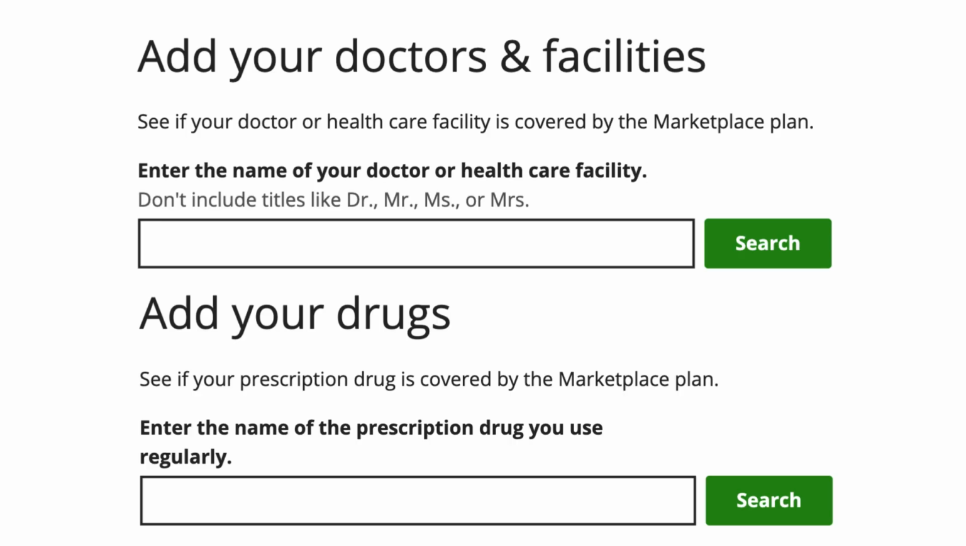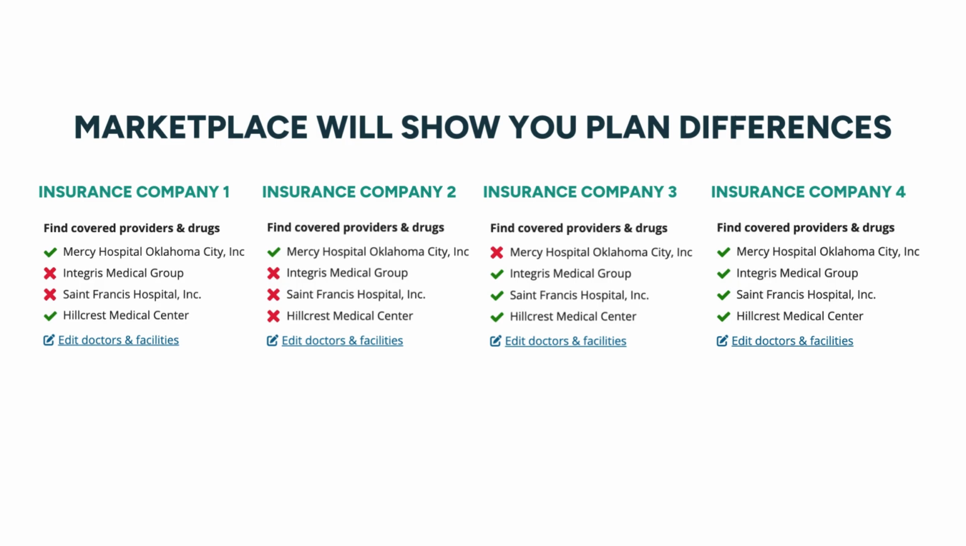Now we'll show you how to add your preferred doctors and hospitals. Enter the name of your doctor, healthcare provider, or healthcare facility. You can enter multiple doctors, providers, or hospitals to compare plans. Enter the name of any prescription drug that you use regularly. This is optional. You can enter multiple prescription names to compare plans. Using these filters will show you plan differences on Marketplace.